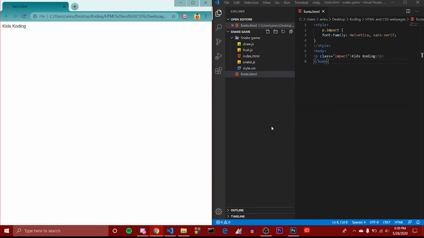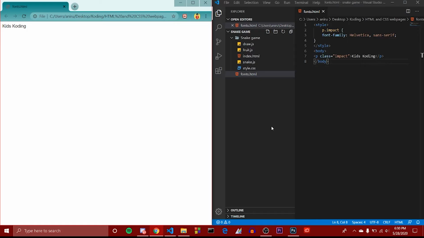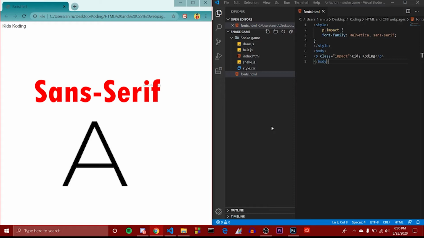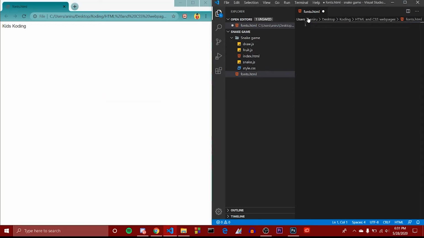Each font is associated with a generic family. Arial is associated with sans-serif and Times New Roman is associated with serif. So serif and sans-serif are both generic families. Serifs are usually the fonts that have small lines at the end of some characters. Hopefully it will be shown on the screen. And then sans-serif is pretty much the opposite of serif. It doesn't have any extra ticks at the end of some characters. Just remember that sans means without. Sans always means without.